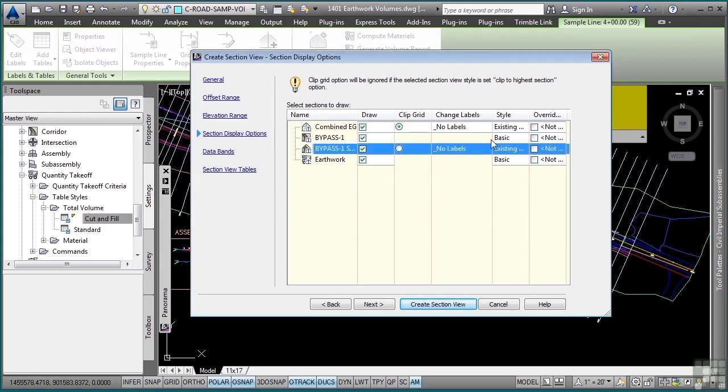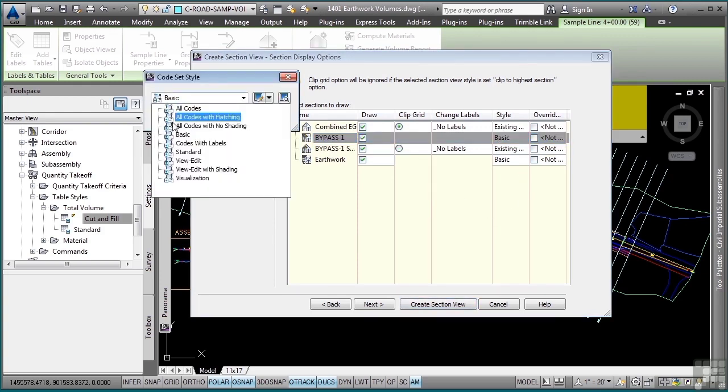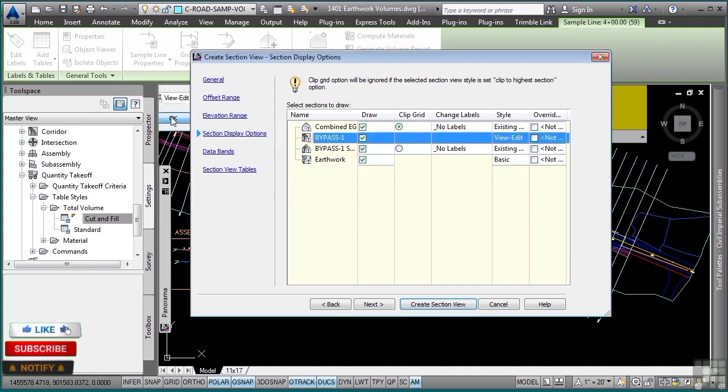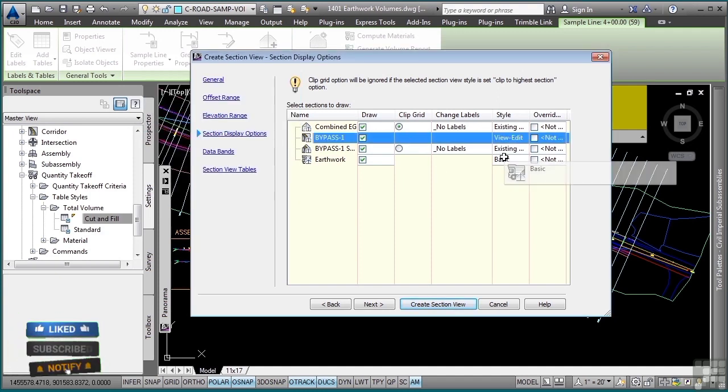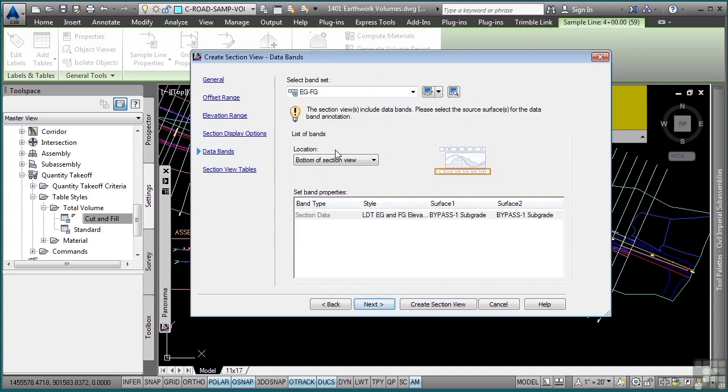And then for my bypass 1 corridor model, let's set this to View-Edit. And here's where you define the style, which is by default the one that was selected in the Quantity Takeoff criteria for the actual volume calculation. We'll click Next. I do not want any data bands, so I'll set this to none.